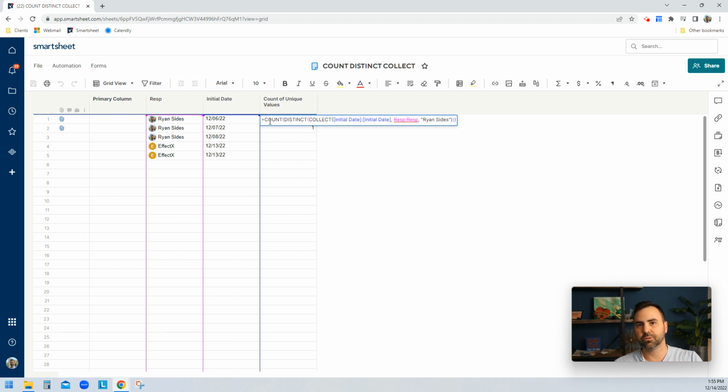These are three different functions that we're going to combine together to get this unique formula combination. We have COUNT first. COUNT simply means count up the number of instances. DISTINCT means grab only the uniques of a certain list of values. And then COLLECT means bring these things together based on the criteria that we've set.